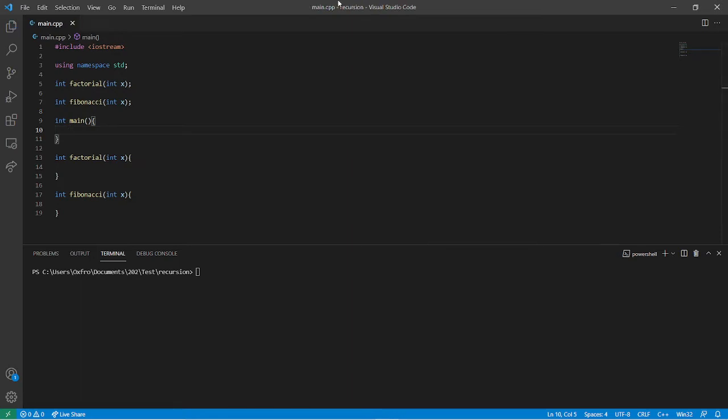So I'm going to be using a few different recursive functions just to show you how to write a recursive function. So I'm going to be starting with Fibonacci because Fibonacci is pretty easy.